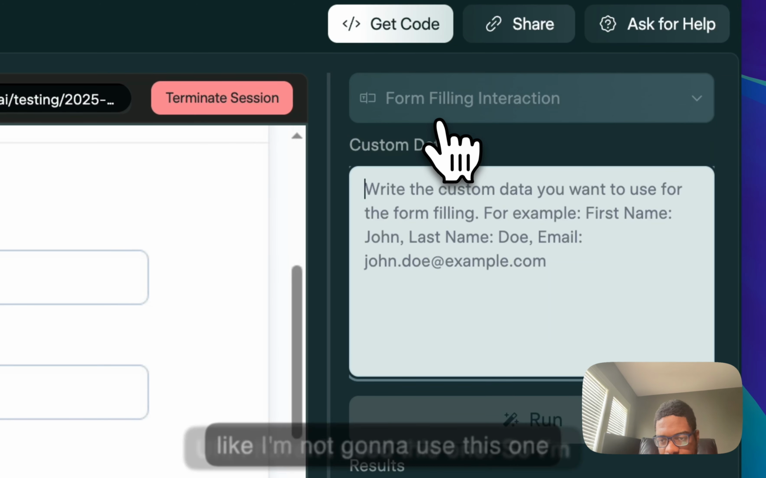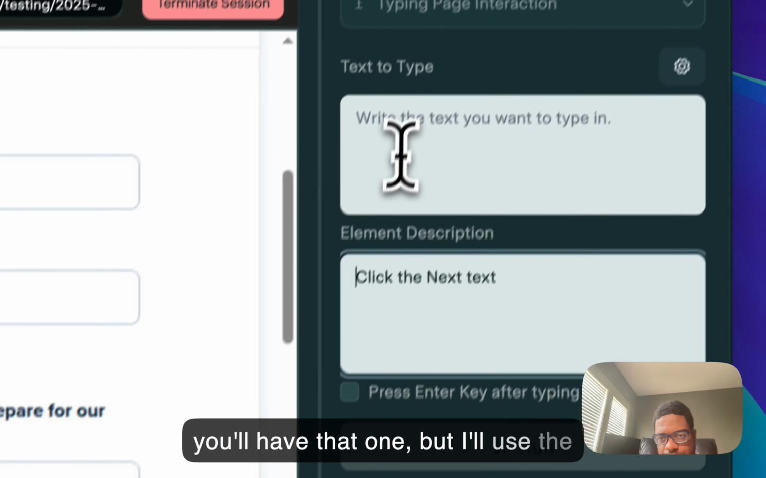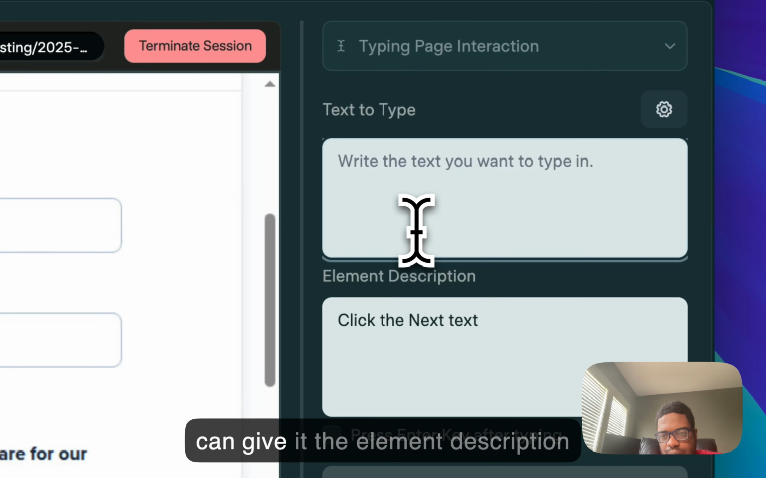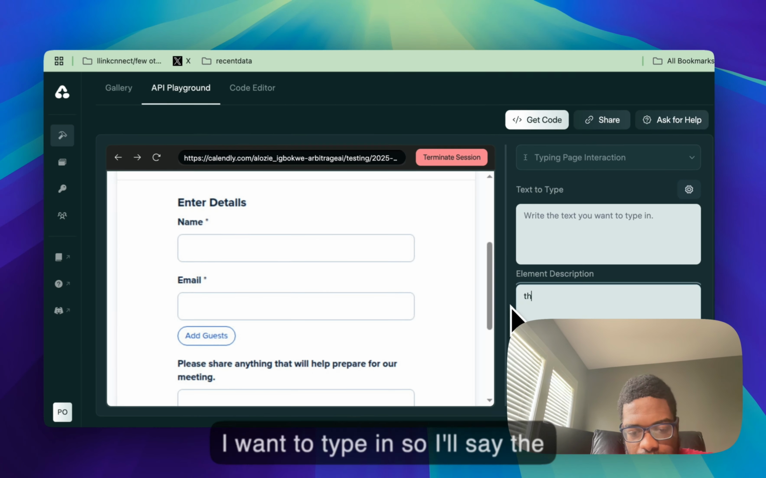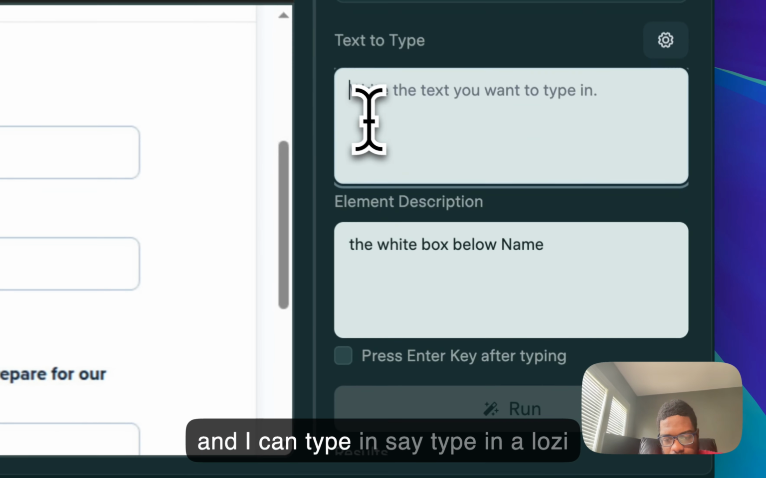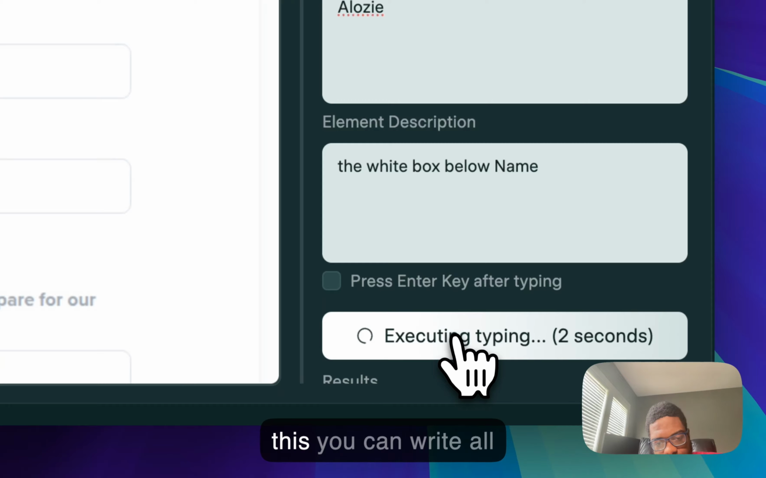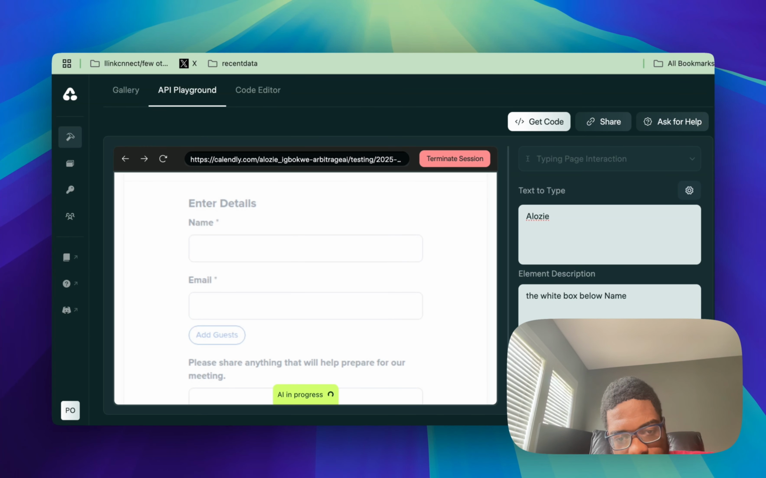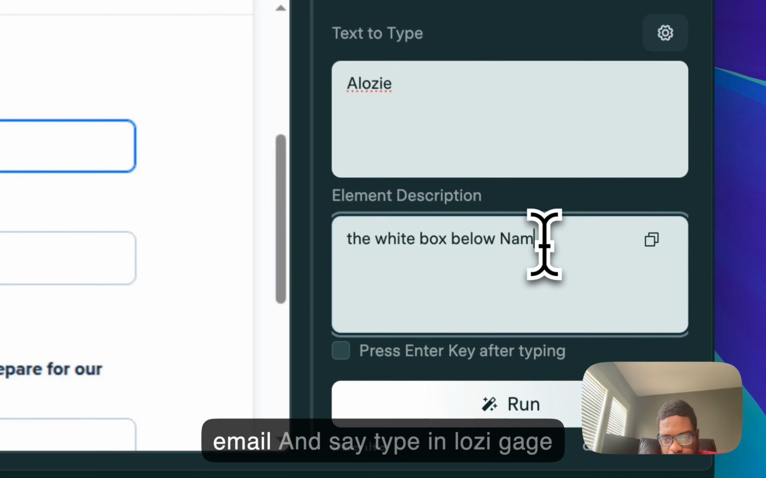I haven't used this one, so I'm not gonna use this one right now. But I'll use the typing page one, where I can give it the element description I want to type it in. So I'll say the white box below name, and I can type in Lozy. Then below email.